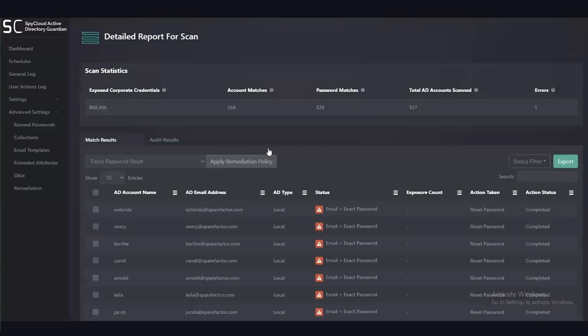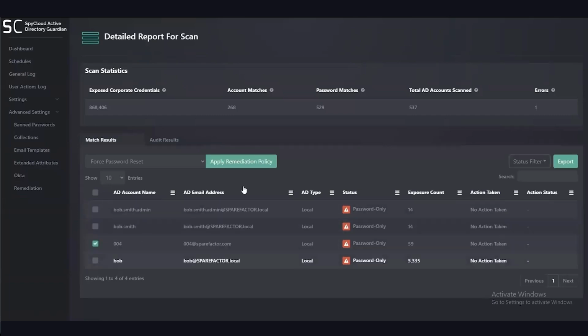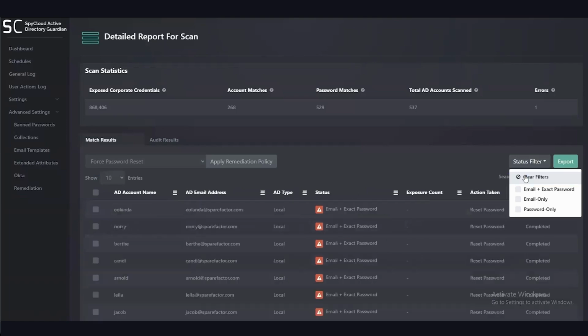Okay, now within a scan report, you're going to get these high-level statistics showing the number of AD accounts scanned, how many credentials were compared against, and how many matches there were. There's a way to filter the matches, and there's also a way to see what actions were taken. For all these exact matches, you can see that our policy took effect and we reset the passwords. However, if we go down here and look at these password-only matches, we'll see no action was taken, and that's because we set that up so that when the scan ran for any of those passwords that match in password-only and not in email, that these are going to be highlighted for us. So we could choose at this point to go ahead and remediate these by applying that forced password reset remediation policy. Okay, and we can also clear the filter to go back to the standard view.